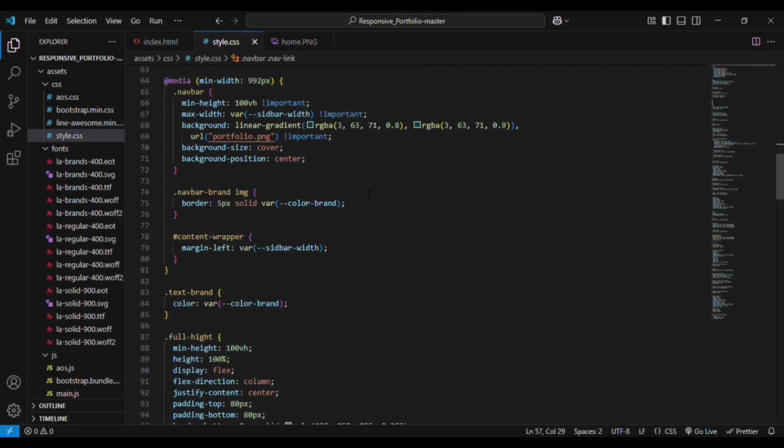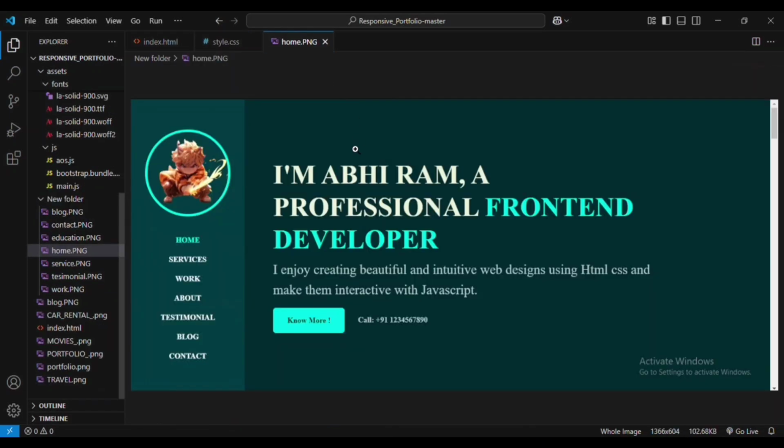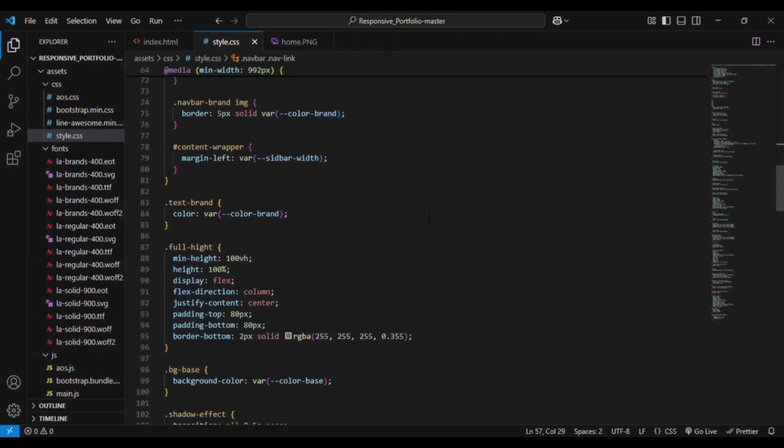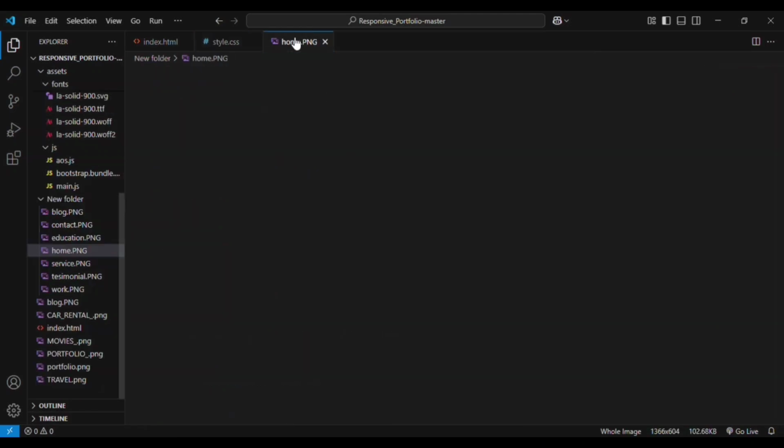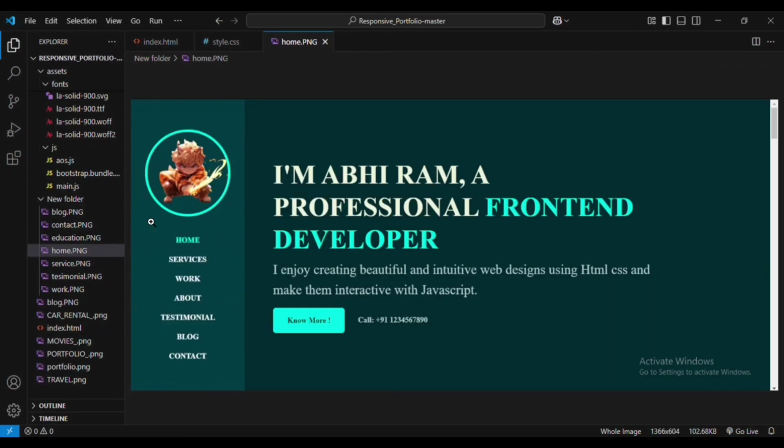For the desktop version, for the navbar, we are adding a minimum height of 100vh, a maximum width given as sidebar width, and a background image gradient is added, and we are adding the portfolio image also. Background size is cover, background position is center. By adding these values, we are making this side navbar for the desktop version. Then for the navbar brand image, we are adding a 5 pixel solid border with the main brand color. You can see the solid color around the image.